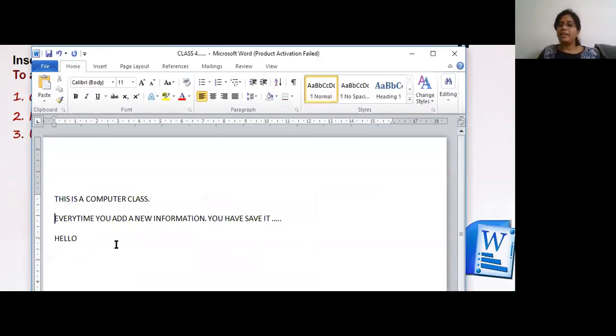Okay, children, every time you add a new information, you have to save it. So I have forgotten one word here. I have not written "to" here. So how should I do it? Just put my cursor here. Click wherever you want to write something. Imagine you want to write here between "have" and "save". Click it here and start typing. You have to. See? This "to" I have added now.